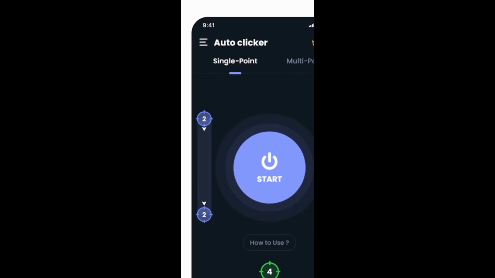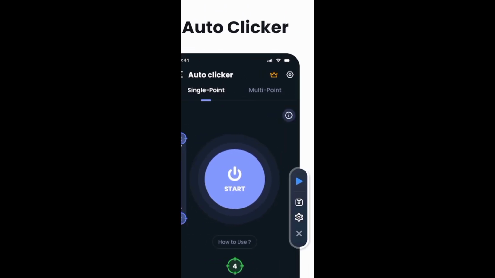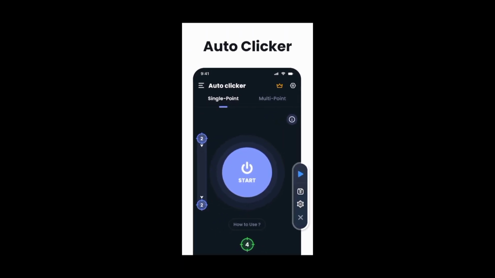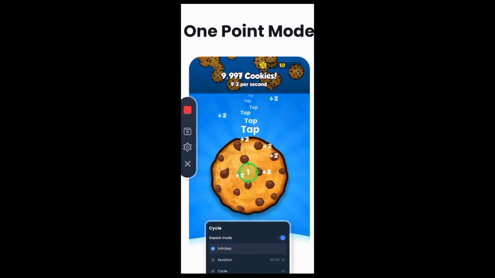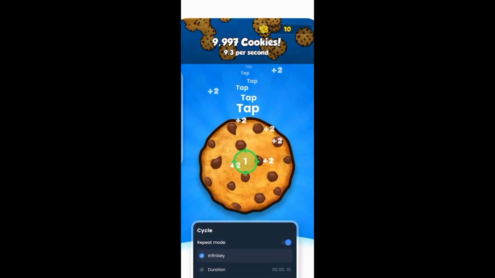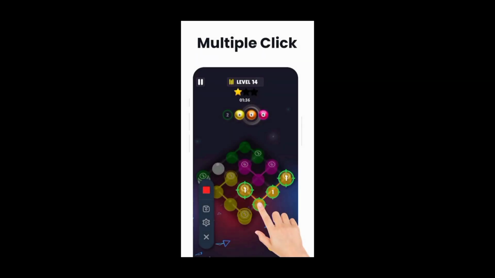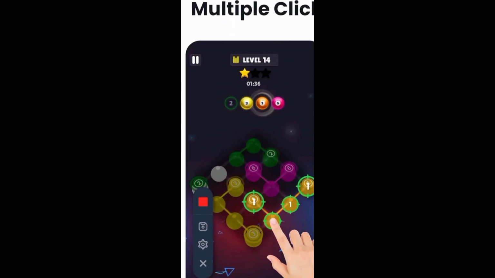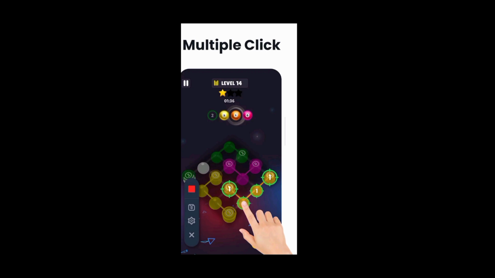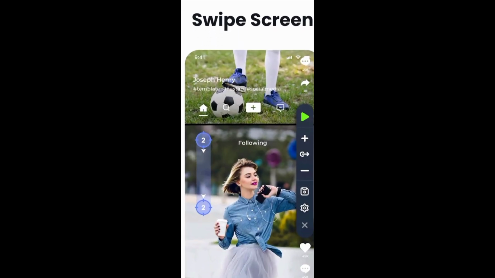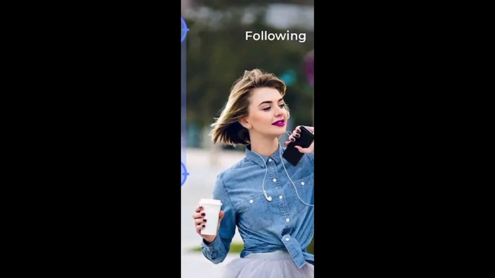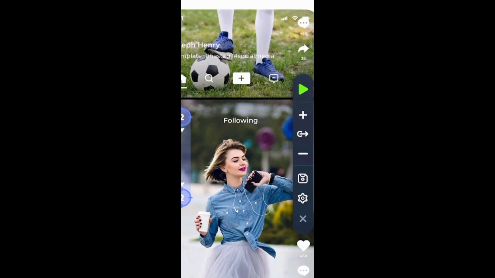Auto Clicker and Auto Tapper applications for Android are automation tools designed to simulate user taps and clicks on the device's screen. These apps are particularly useful for automating repetitive tasks such as gaming, data entry, or navigating through various applications, thereby saving time and effort for users.